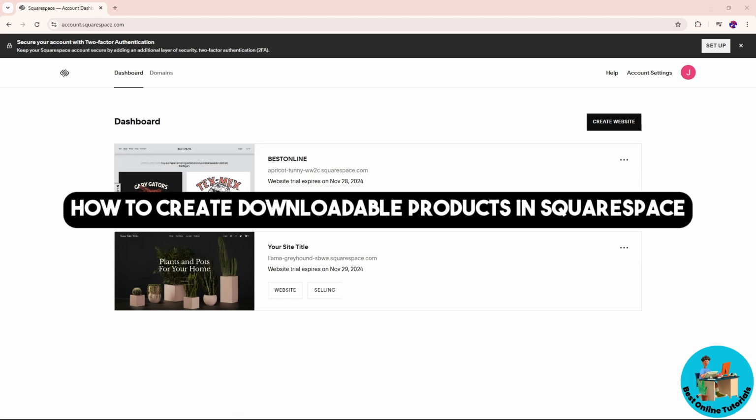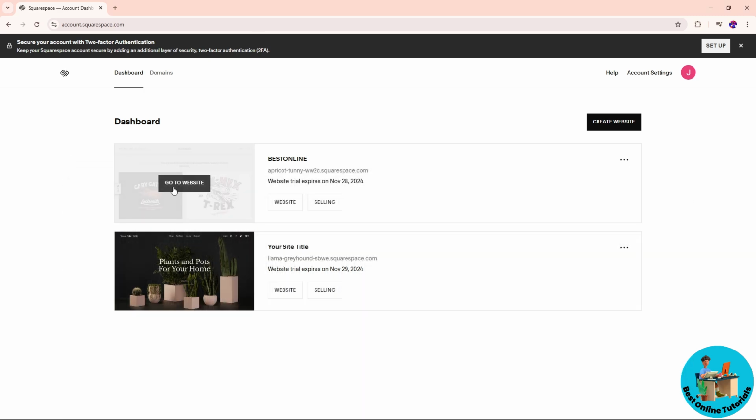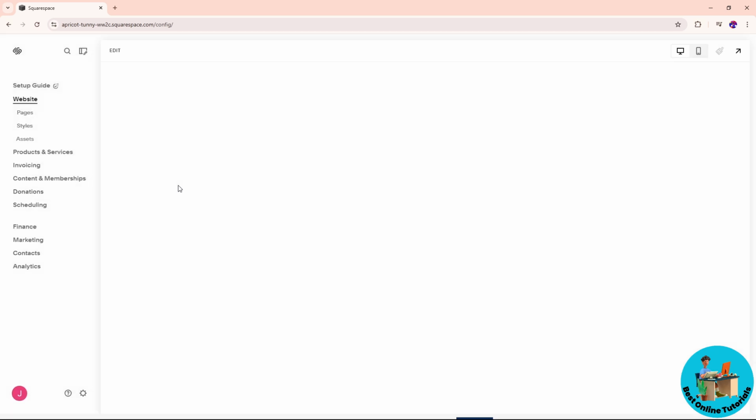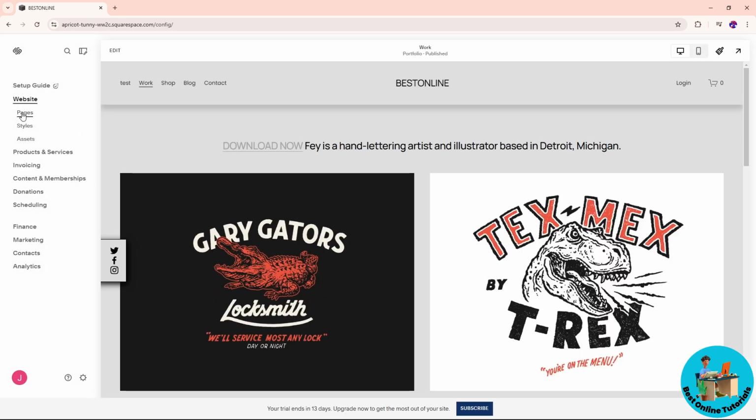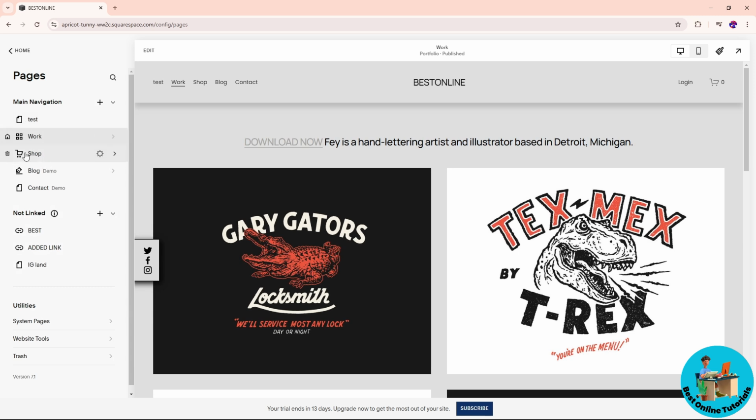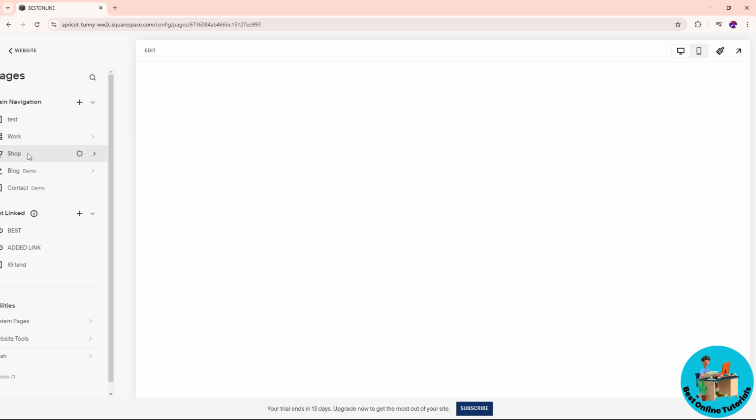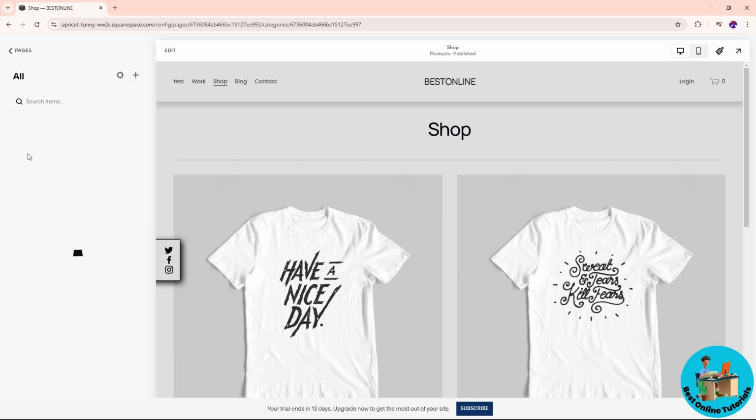This is how to create downloadable products in Squarespace. So first thing that you will do is simply go to your website, and after that, go to the pages over here on the left side of the screen and go to your shop. And now once you are on your shop, of course, go ahead and create another product.